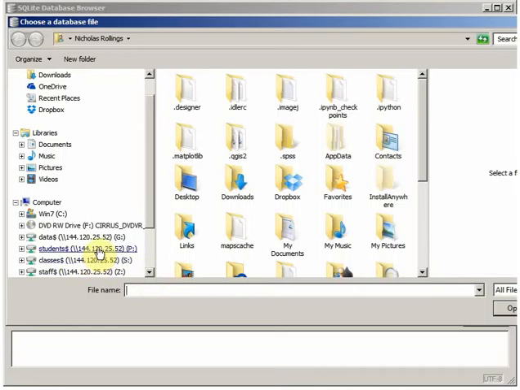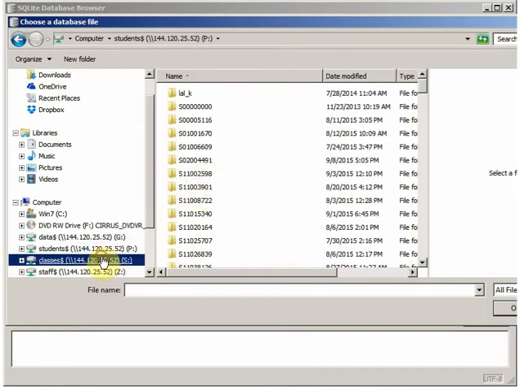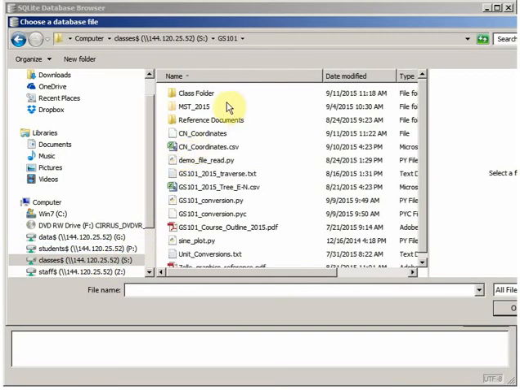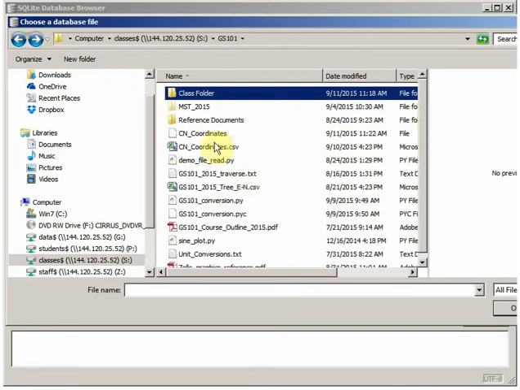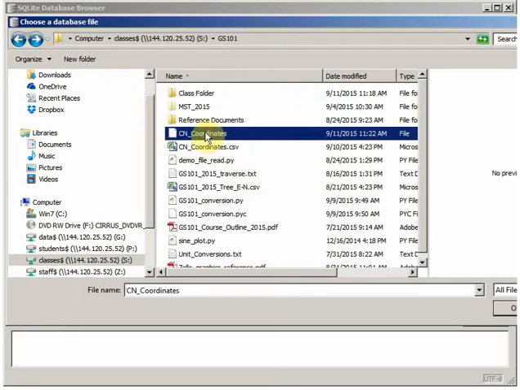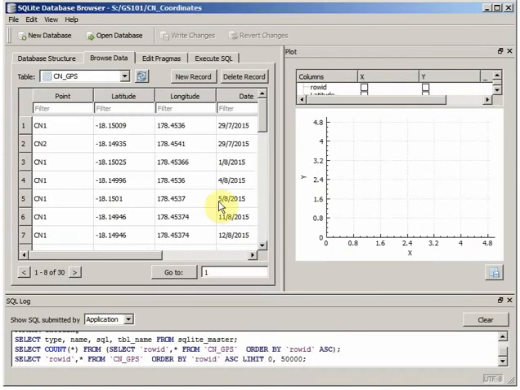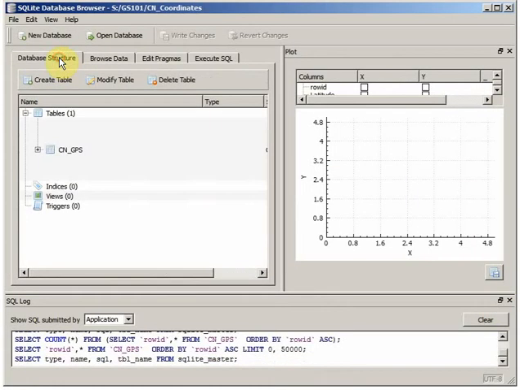It's located on the class share, and it's called CN_coordinates. This is a database of GPS coordinates I have been taking all semester, principally on point CN1. So I open that database. You'll see I have one table.